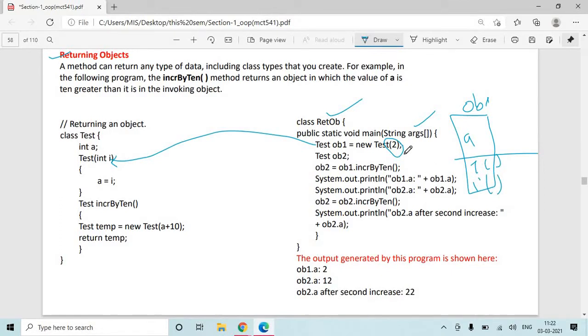As soon as the constructor gets called, it will take the value of I, that is 2, and it will initialize the value of a. So your a gets initialized to 2. Now in the next line you create a reference, test ob2. In the next line, ob2 is equal to ob1 dot increment by 10.